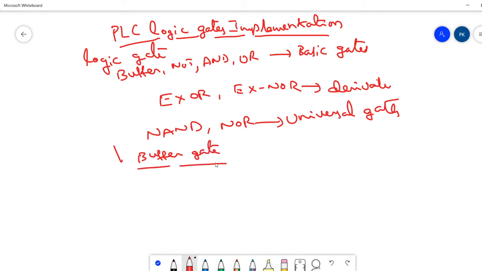Buffer gate means a transparent gate. When we give the input as 0, it gives output as 0. When we give the input as 1, it gives output as 1. Its schematic symbol is just like a triangle, sorry, a horizontal triangle. There is an input and there is an output. That means it has only one input and one output.